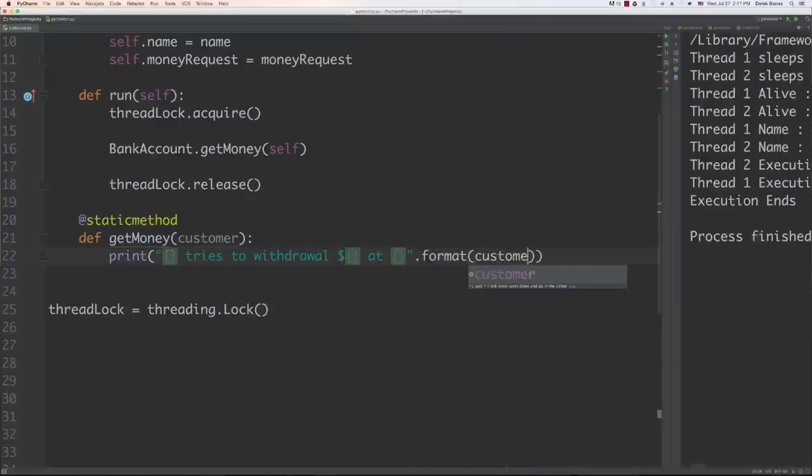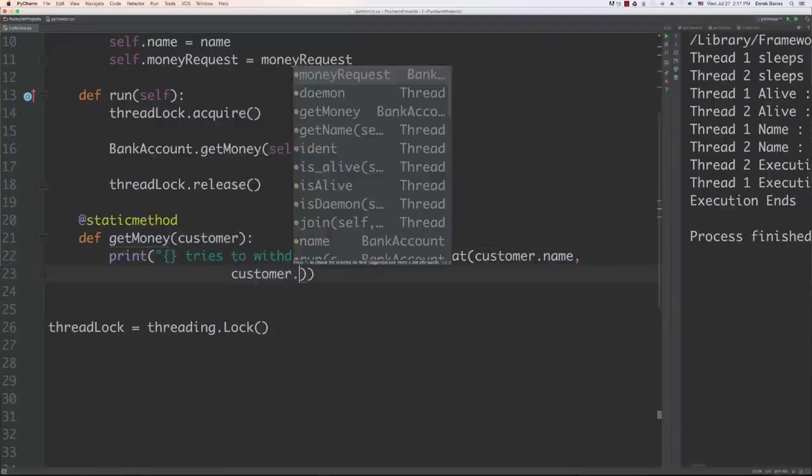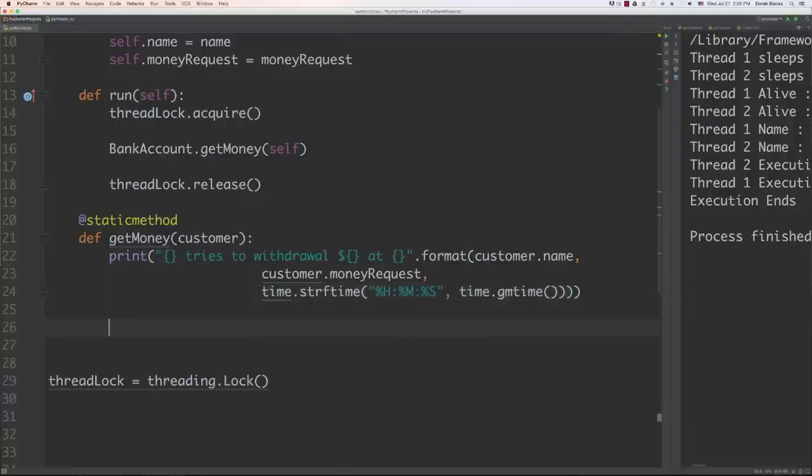We'll go customer name is what we want to print out there, and then we'll say customer and the money requested, and then we want to come in and print out some information about the time. So there's that same formatted time function we saw previously.